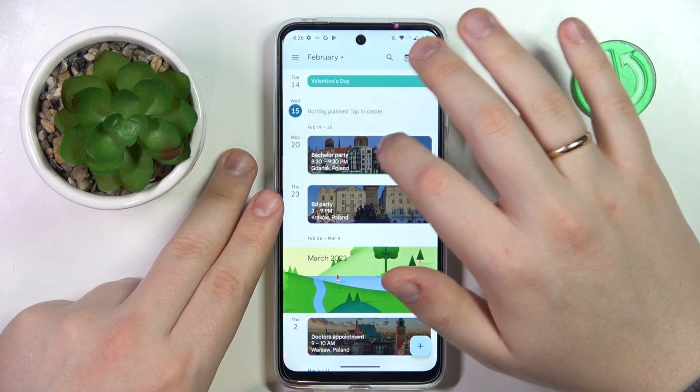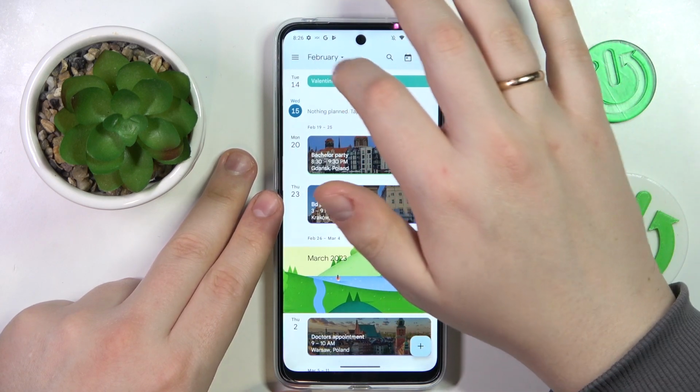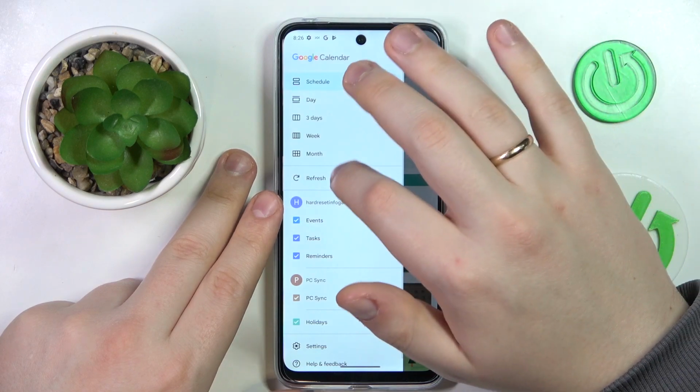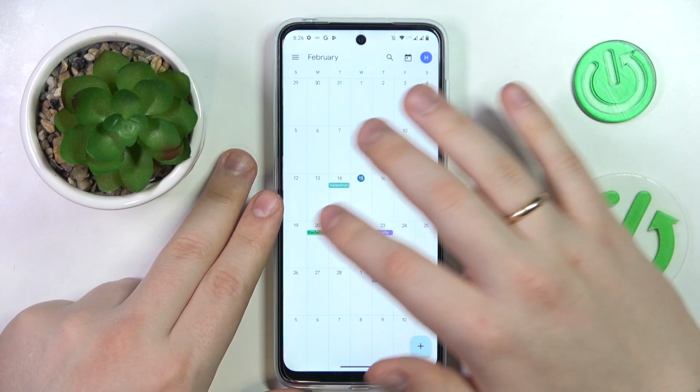And here you have it, as you can see. So Monday, 20th of February. And if I change the grid, the scale, I'll have it right here as well.